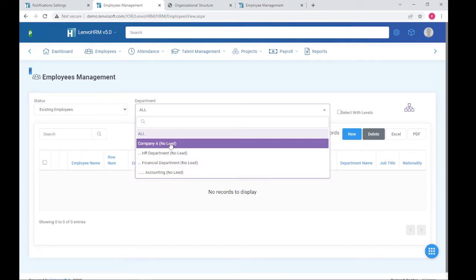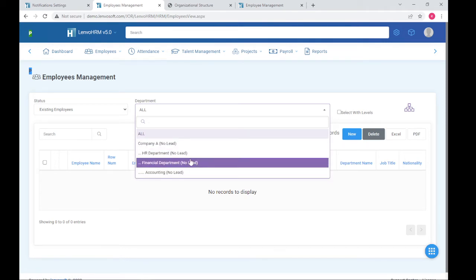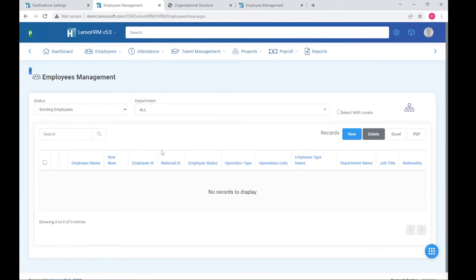And as we can see, they are based on what we have defined in the previous video. Again, search, exporting to Excel and PDF, and we will have the record of employees over here. So we'll start with new.